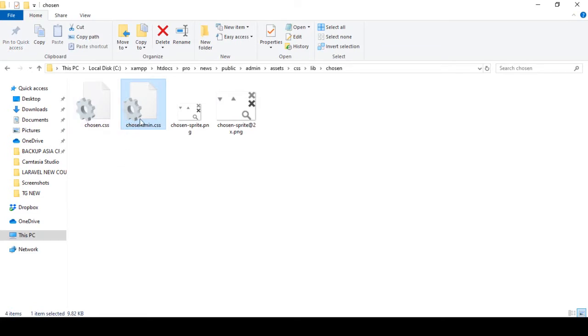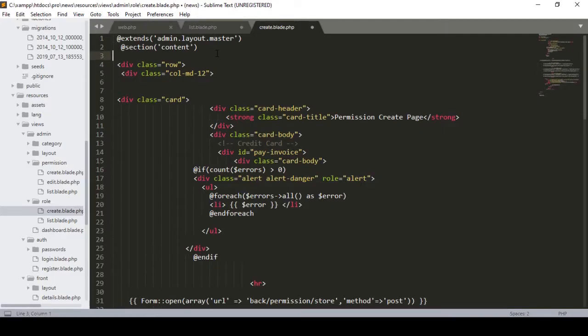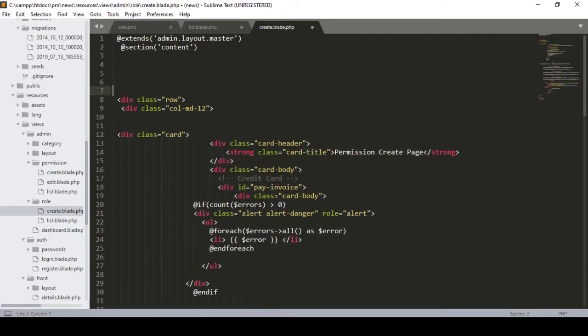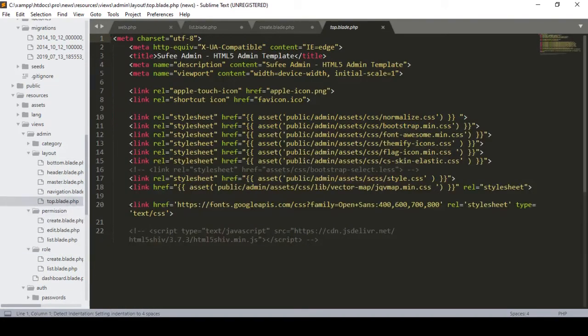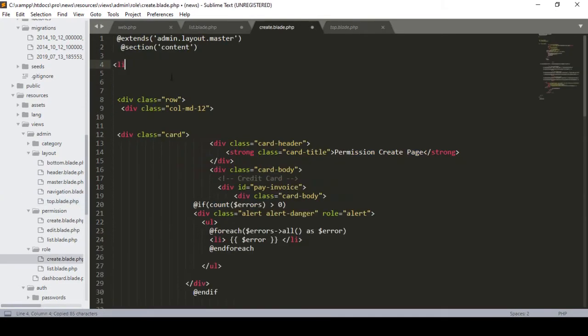For this reason, I want to load two of these at this particular position. First of all, I want to add a link, so I define that link. If you go to the layout, in our admin layout I already defined the top, which is actually all for the CSS. For now I just copy it, and in our create page I paste it.